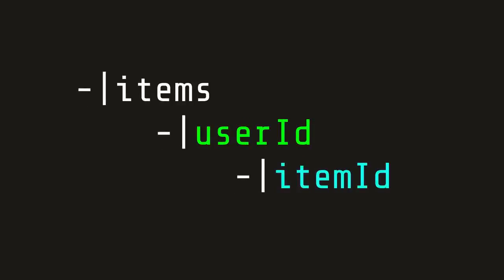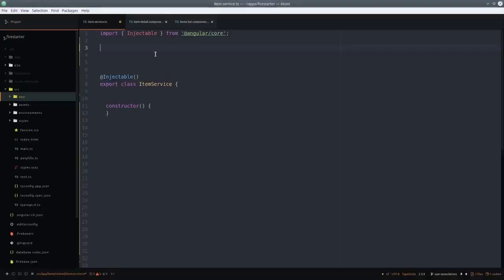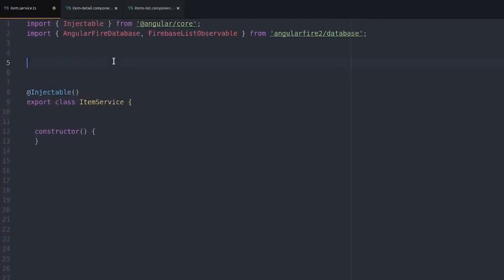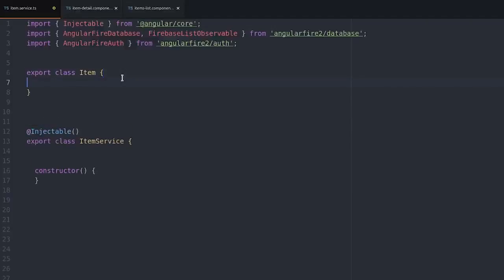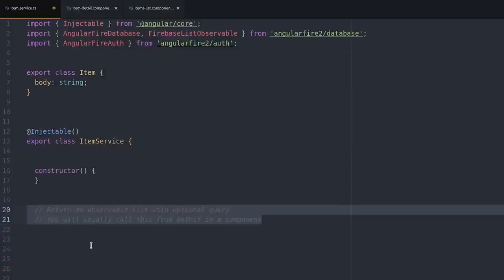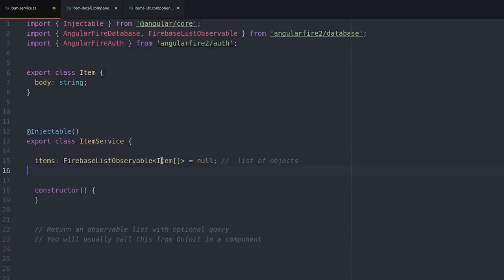The first method works by nesting a user's items under their own user ID. This is ideal when you're showing data that's organized by user, for example, a Twitter feed. Here we have an item service, and we're going to import both the Angular Fire database and the Angular Fire auth module. Then we create an item class which represents our data at this point with just one body string attribute. This class will be returned to us as an Angular Fire list observable.